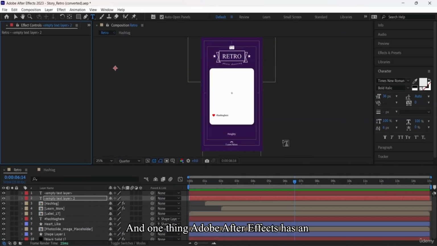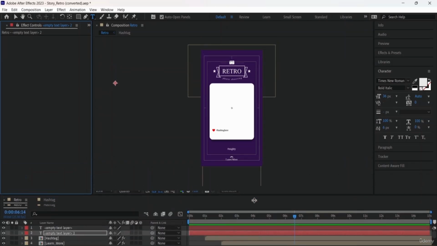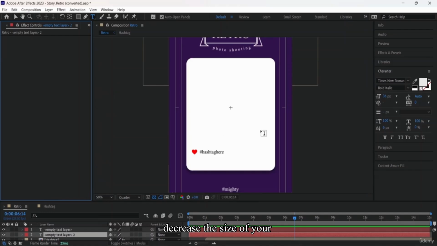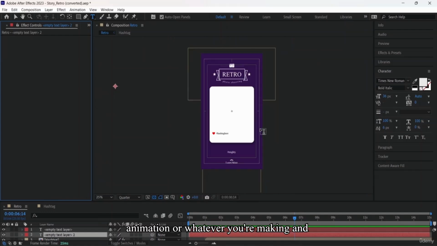And one advantage Adobe After Effects has is that you have the ability to increase or decrease the size of your animation or whatever you're making, and also increase the panel size, okay? And also zoom in, zoom out, that's totally up to you.